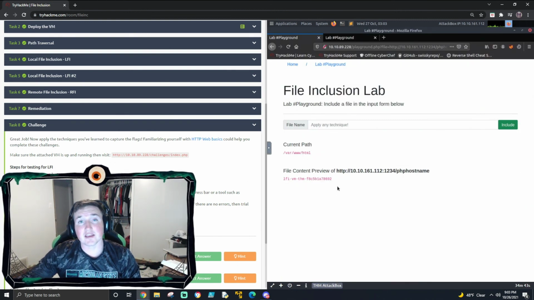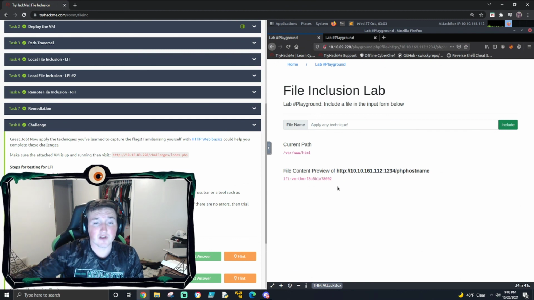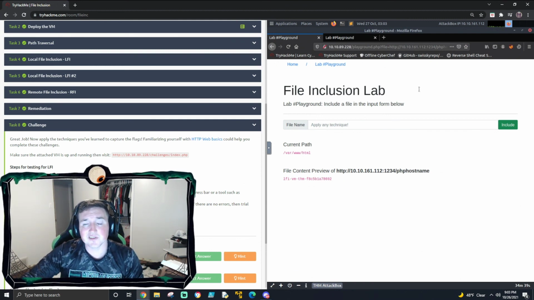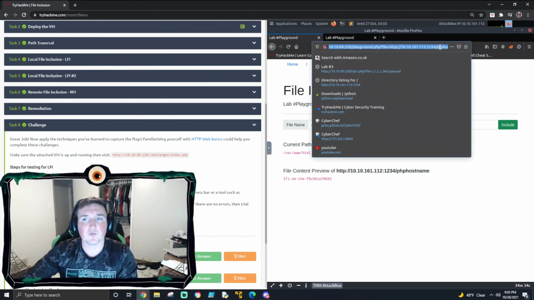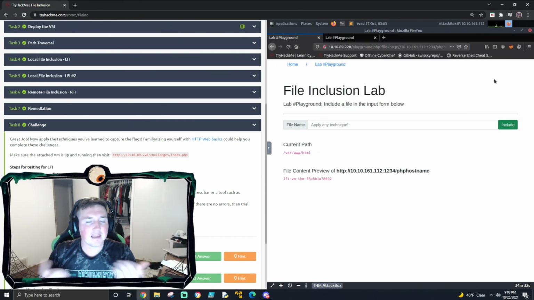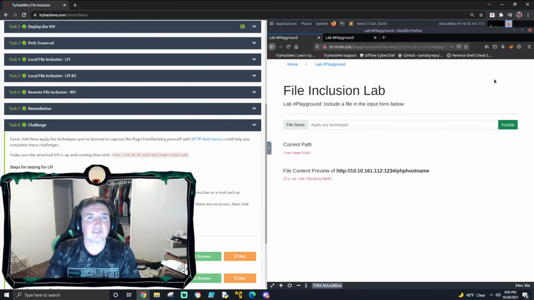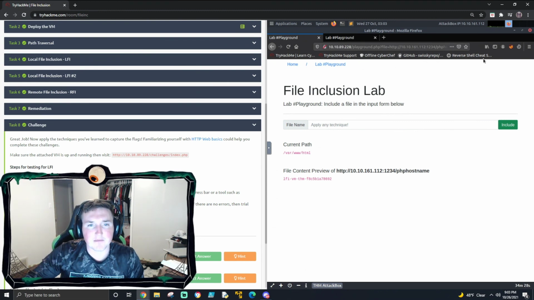Now the cool thing is, because we know that you can do this remote code execution, we can actually just send it. We know that we could get it to read any file we wanted. So we could get a backdoor and we could take over that box pretty easily because we have remote code execution. So keep that in mind, guys.